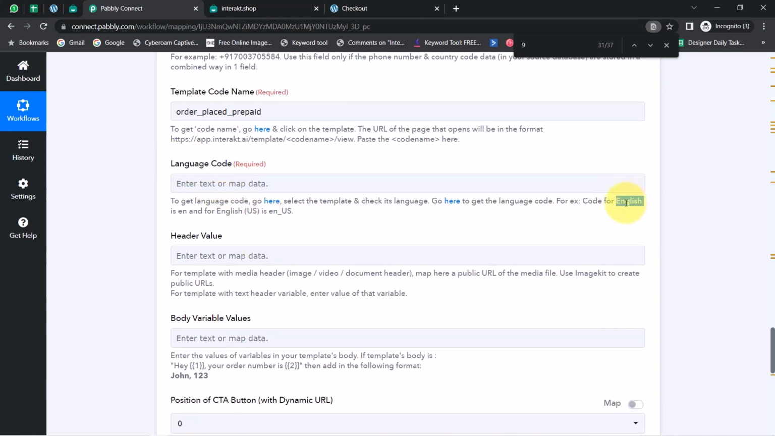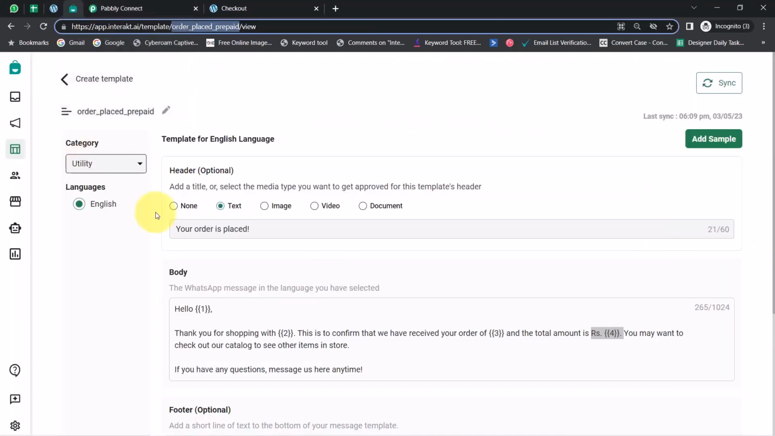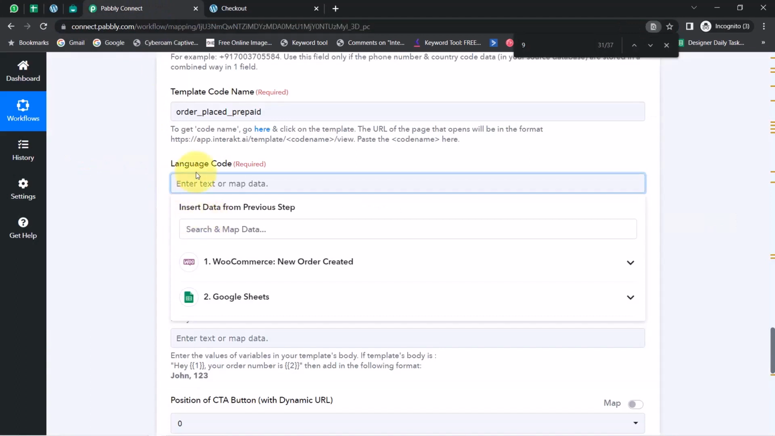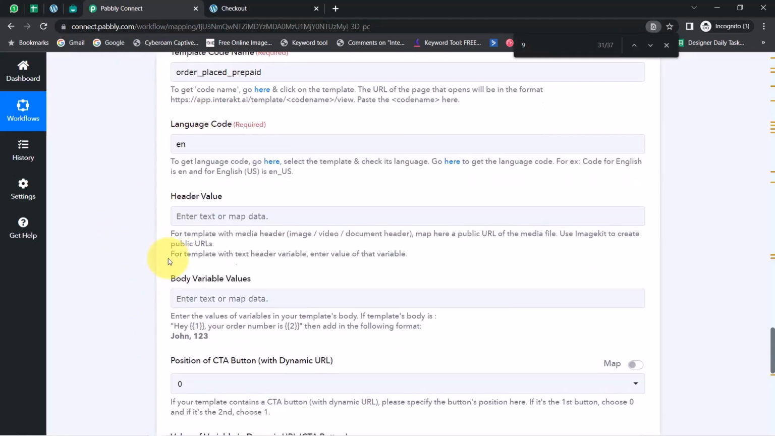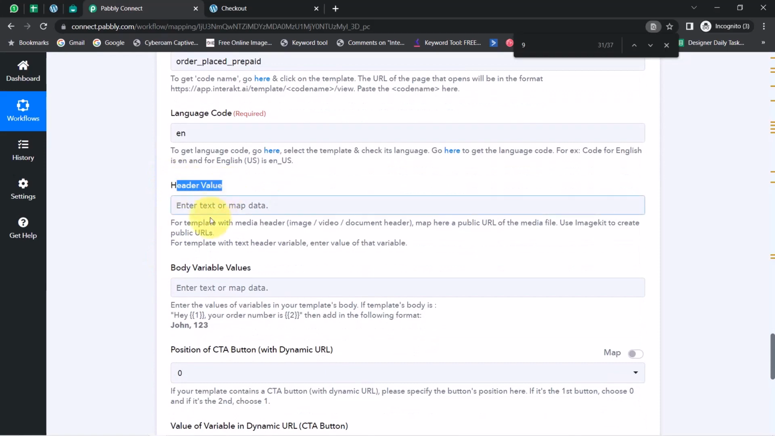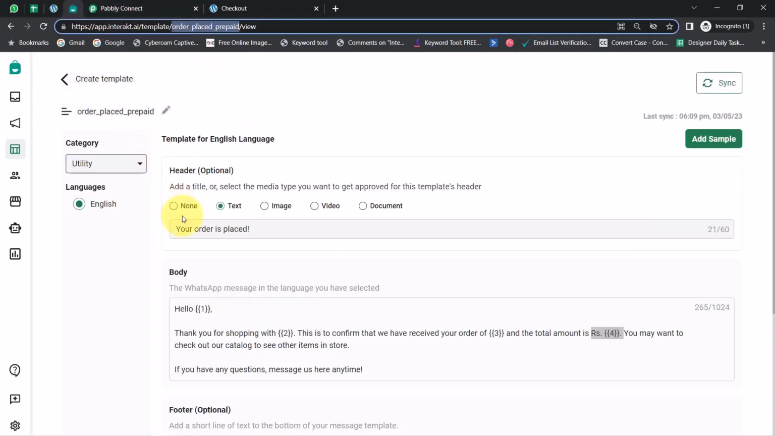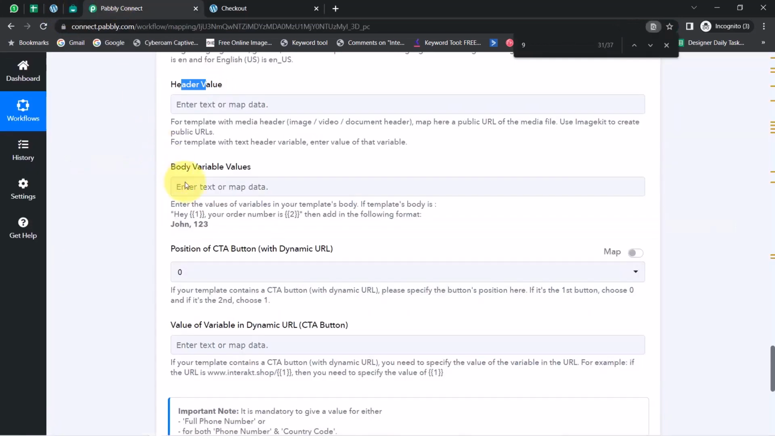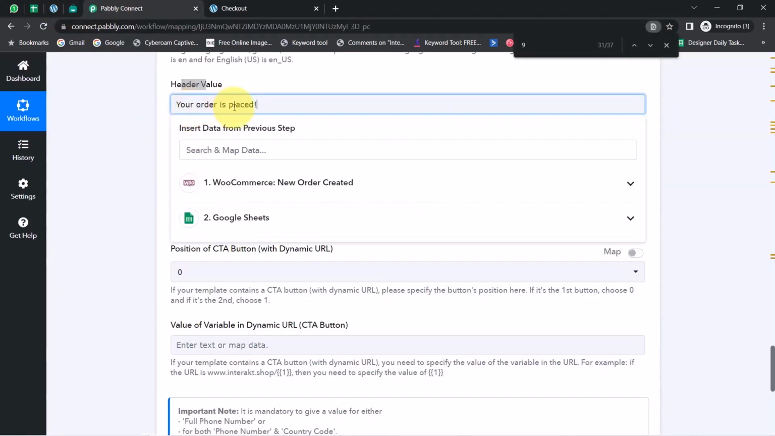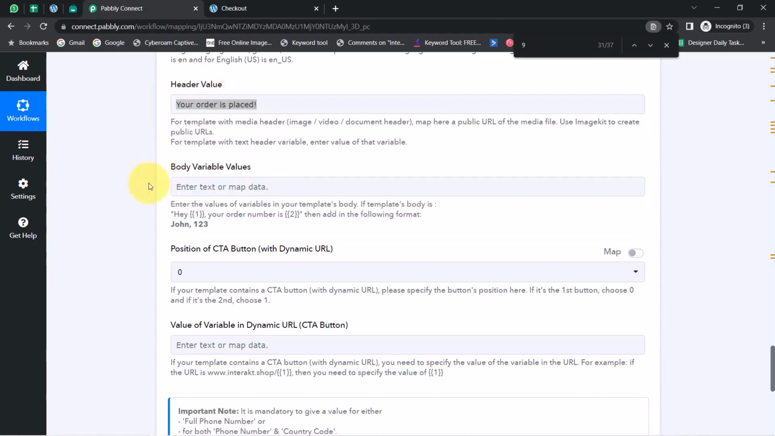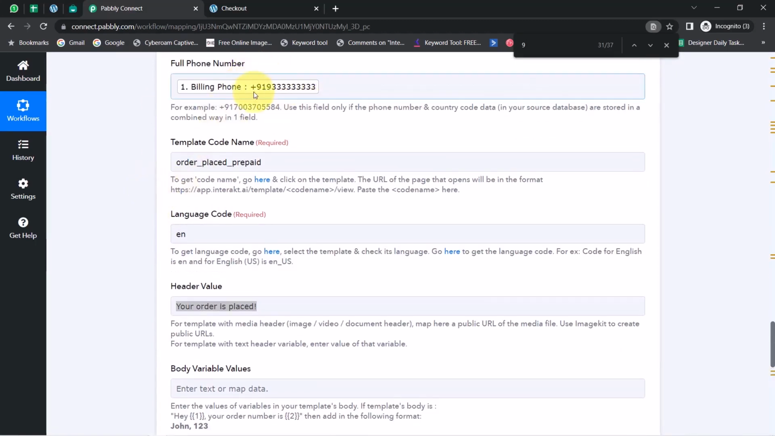Now it is asking for the language code. Well, if you have selected English as the language, the code will be EN. If you have selected English US as the language, the code will be EN US. In our case I have selected the language as English only, so that is why EN will be the language code. Now the most interesting part is the header value and the body variable values. Here in the header value, firstly I'm going to copy the same text. If I provide any data manually, this data will remain the same, and if I provide any data with the help of mapping, these details will be replaced automatically.